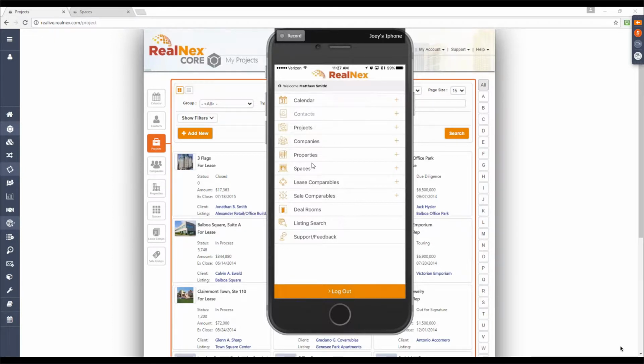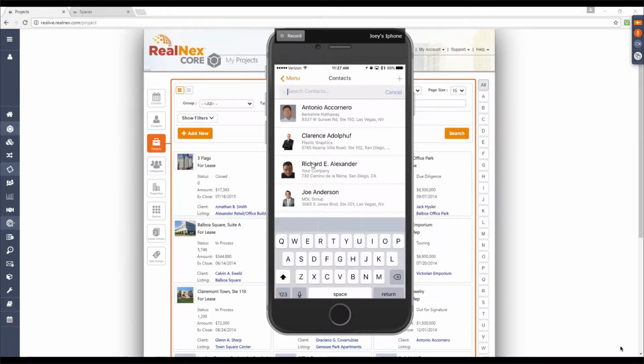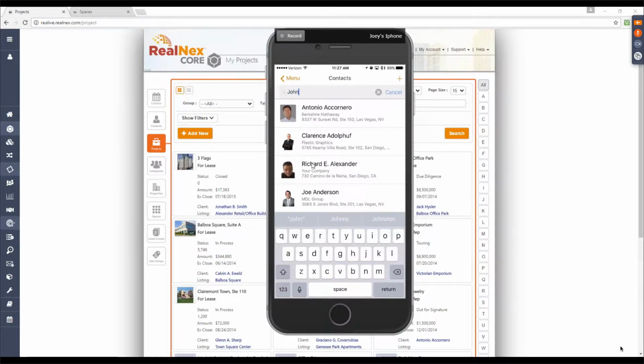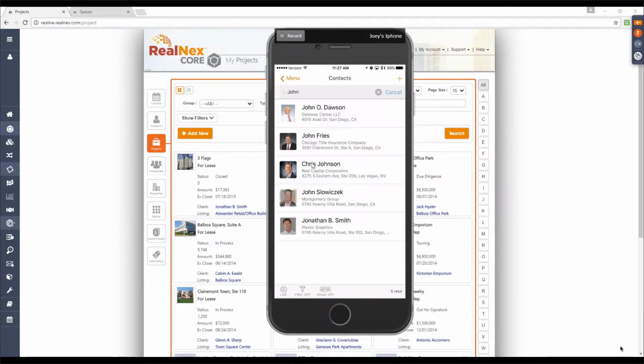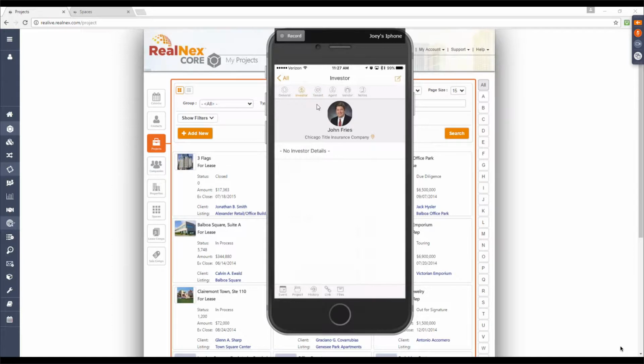Okay, so I go over to my contacts tab. I can search for any contact I want. Let's go look for John here, for example. Okay, so it pulled up every John in my database. If it was John Fries, we'll click on him. I can look at everything I need to know about John. If I click on that tenant information, oh, he doesn't have any tenant information. Does he have any information? Oh, here he is. He's a vendor of ours. Okay, it's a title company. So I can look at everything I need to know about him.